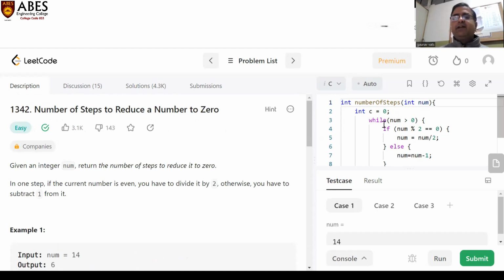In my approach, I have taken a variable c, and the value of c is 0. I have initialized small c with 0. Okay, that is an integer by type. Okay, and I have taken a while loop.